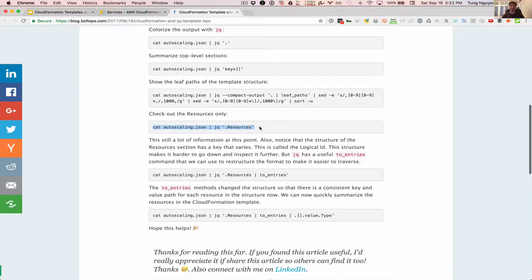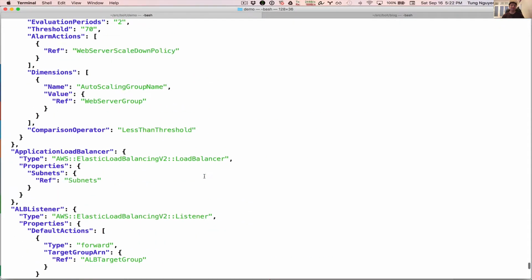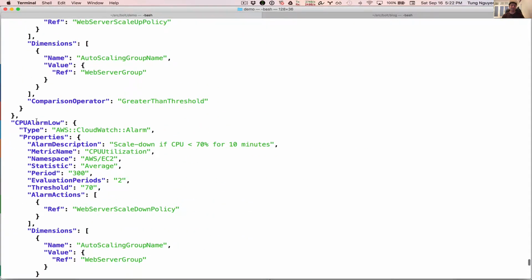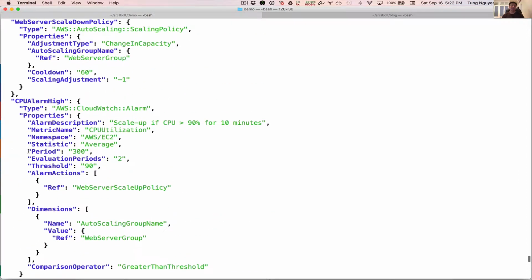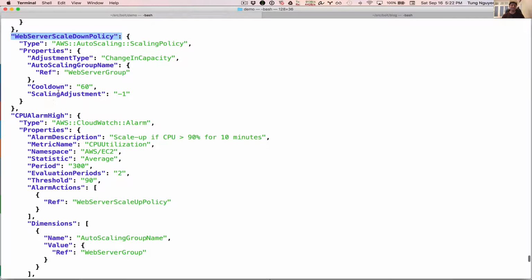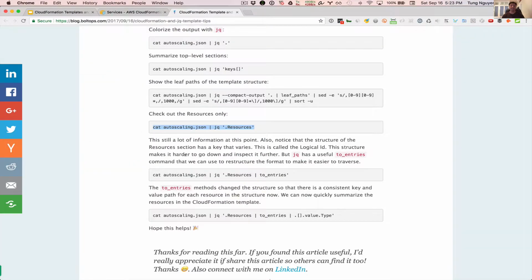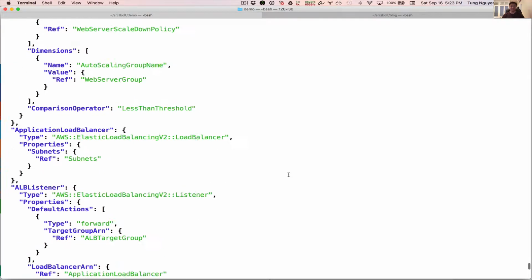The next step is to cat it into jq and then .Resources. Now when you do this, it didn't really do much. All it did was break it down so we jumped into Resources. But if you look at Resources here, this is the thing that's a little tricky. See each key, they call this the logical ID, and the logical ID varies. So the structure varies, which makes it a little more difficult to traverse. But fortunately, there's this to_entries method from JQ. Somebody else has thought of this, right?